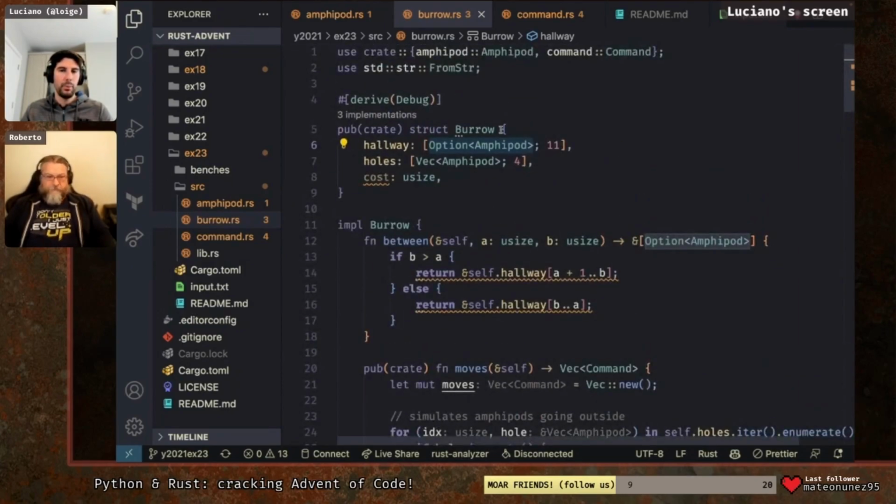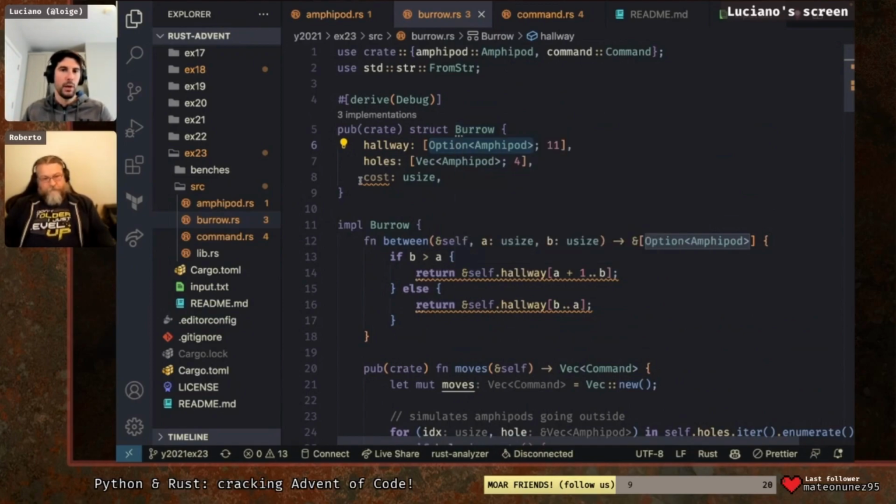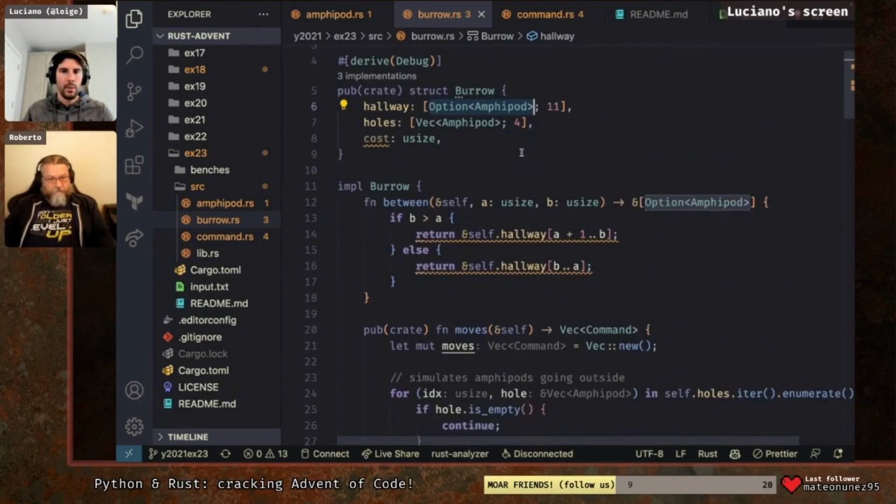And finally, because a burrow is kind of a state, what we want to do is basically create an initial state, then keep cloning it and change it as we go through the different movements and the different configurations. We keep the cost inside the struct so that we can easily consider that as a standalone state that we can take, branch out, and try different permutations.